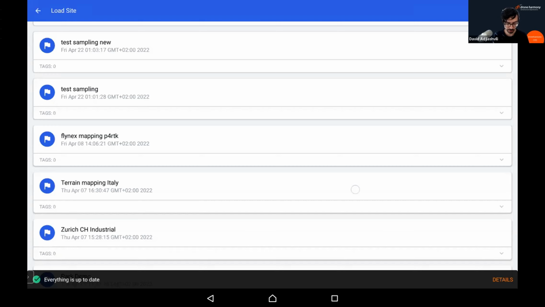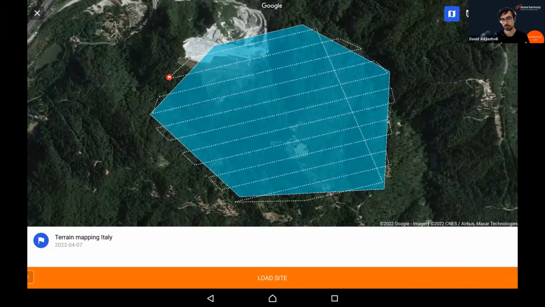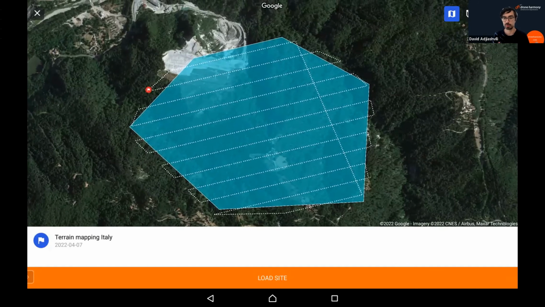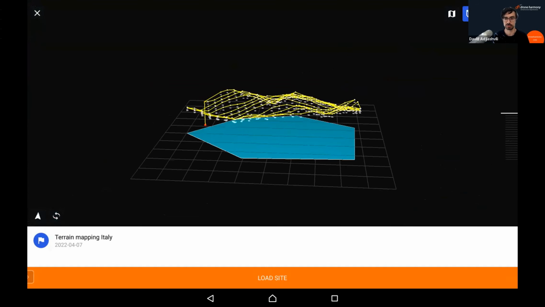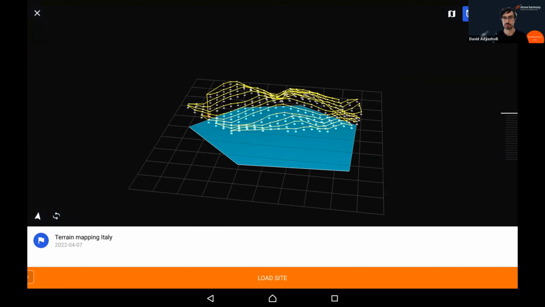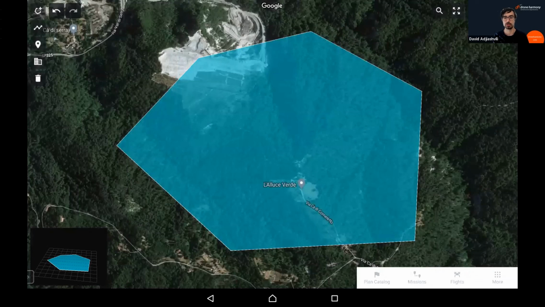So let's look at the site, for example, this site here. You see that I tapped on one of the sites that I could load from the cloud, but it's not yet loaded. It just gives me a preview. So I can quickly visually verify, yes, this is the area that I'm interested in, this is the site I want to load. You can preview, of course, as usual in 2D and 3D. As you can see, this was a terrain flight planning use case. And if I'm happy with it, I can now click load and it will load this site. So let's do that, load site, and we have the site loaded.